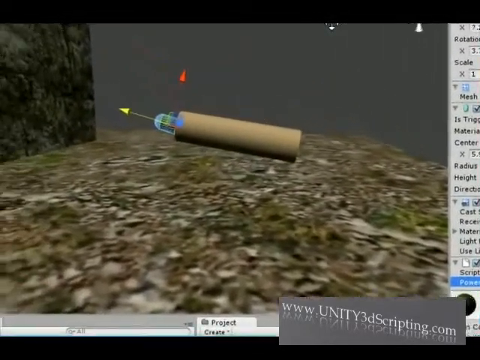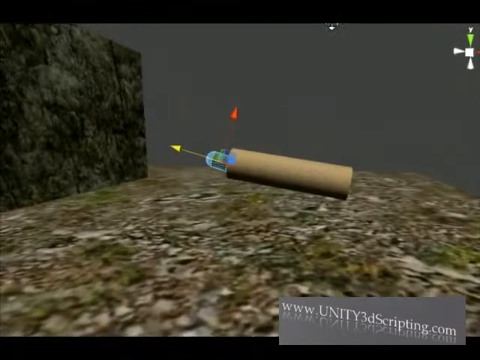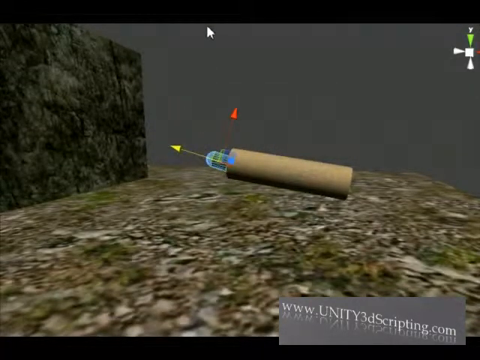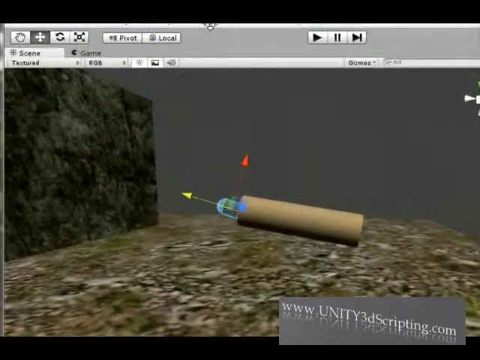The next thing I'm going to do is come up here and look at my projectile. And in my projectile, what I have, let me scooch up a little bit more.